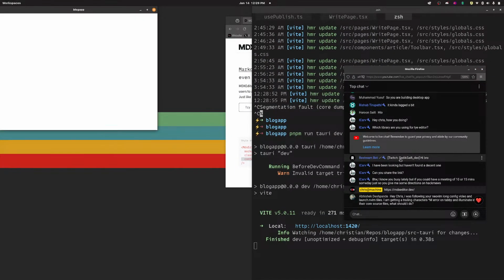Hey Chris, I was following your NeoVim config video and launch.nvim files. I'm getting trailing M characters on Harpoon and Illuminate in their core source files. What should I do? I've seen that before. Are you on Windows? I'm not sure.